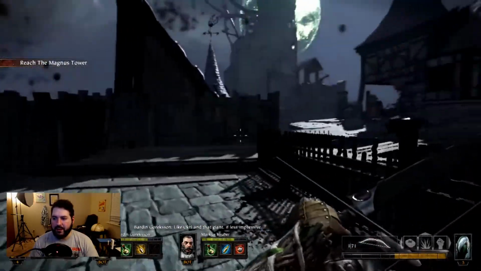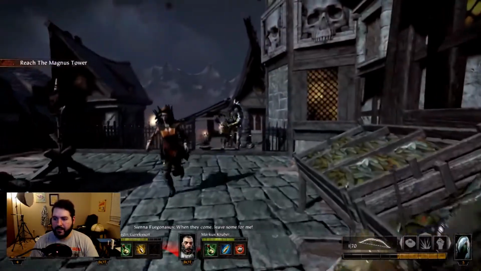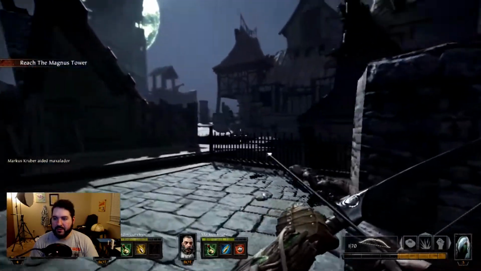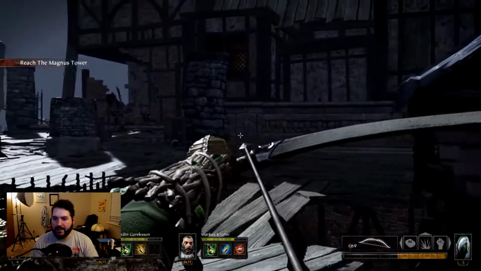I love the arrows in this game, though. Oh my god. No, no, no, no. I saw him. Where'd he go? Where'd he go? Where'd he go? That thing was super evil. And it looks like he teleported. Is that thing alive? Not anymore.